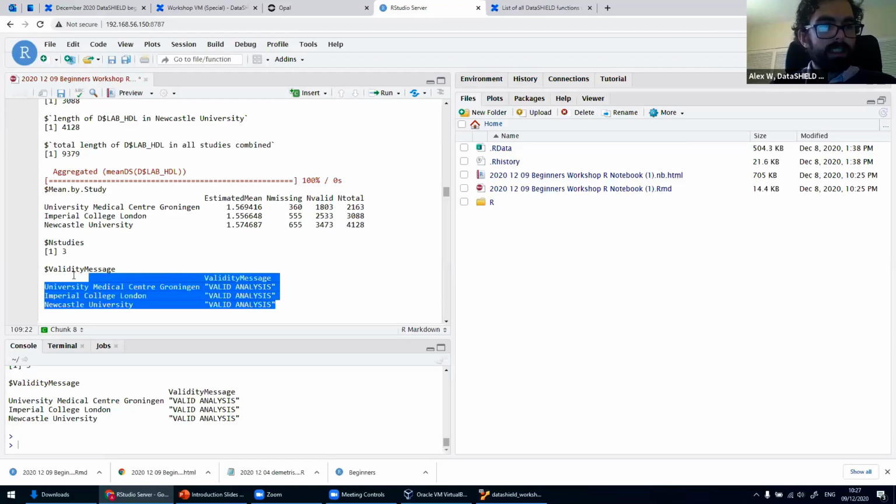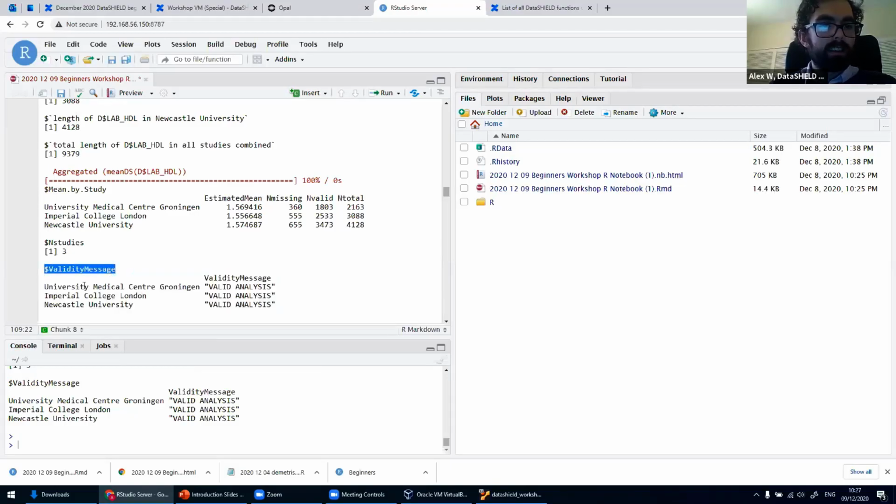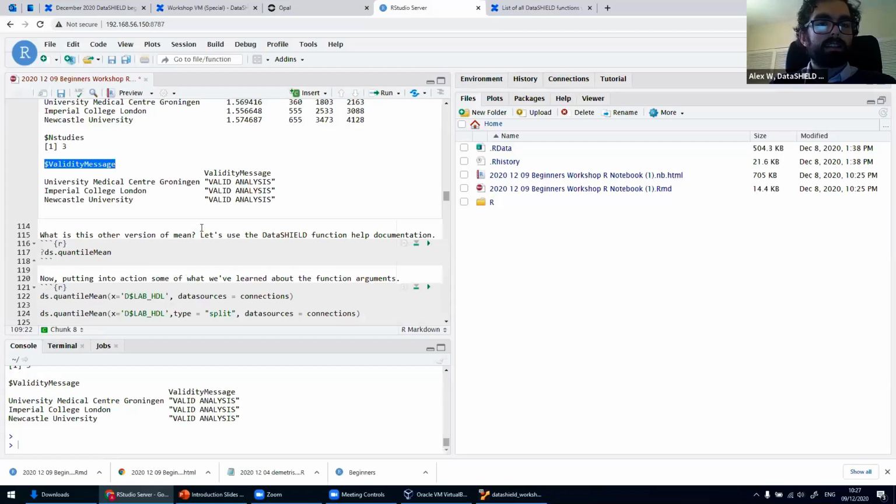This final section of the output, the validity message, that is just telling us that the mean has successfully calculated and there's been no DataSHIELD errors like disclosure errors that might have cropped up if we were running on too few data.